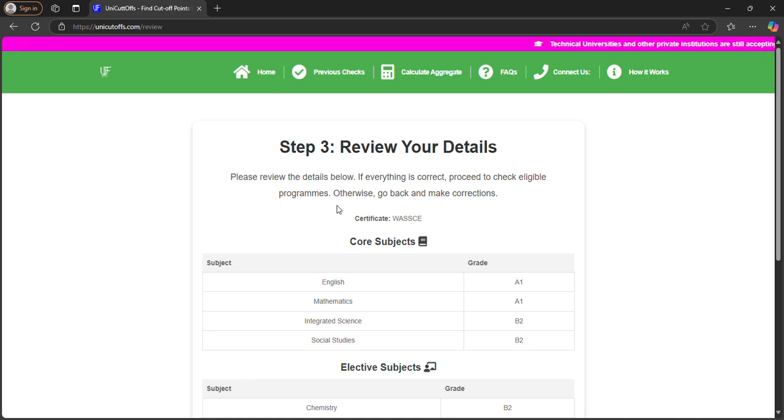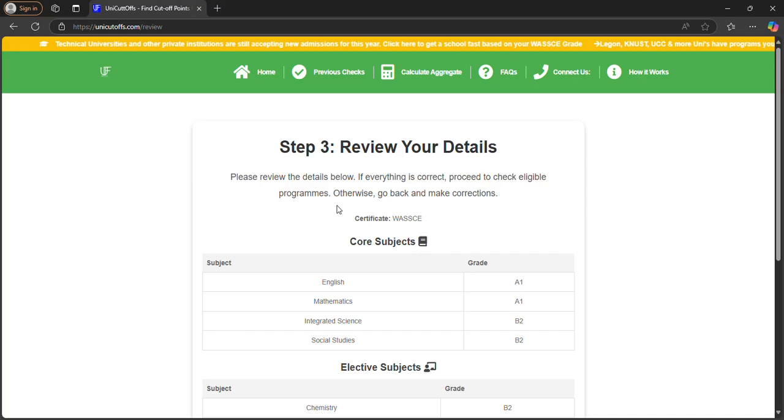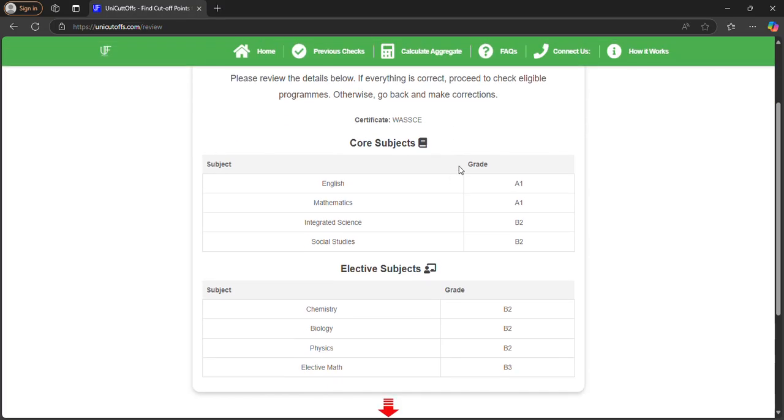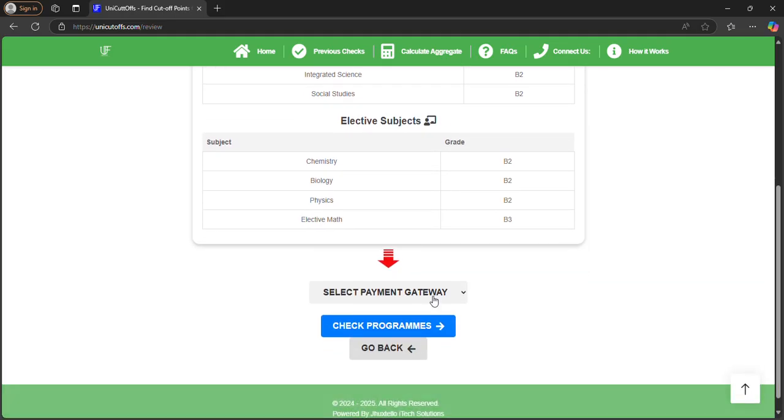Step 3 allows you to review your details. After reviewing your details, you scroll down to select your payment gateway. Under the payment gateway, we have Paystack and Hubtel. Let's select any of them. I'm selecting Hubtel. After selecting your payment gateway, you click on or select check programs.